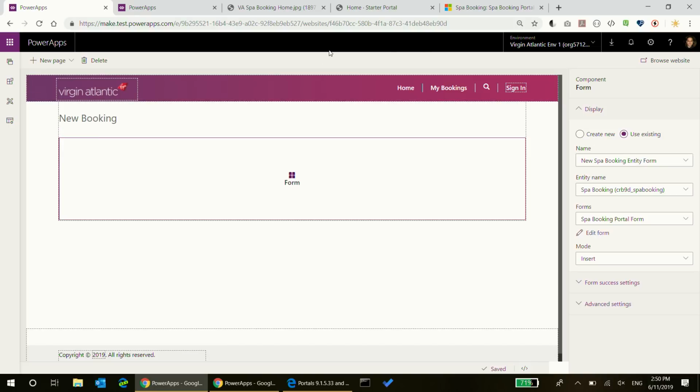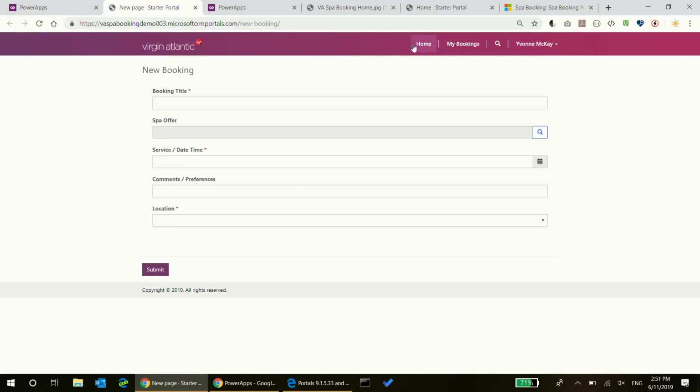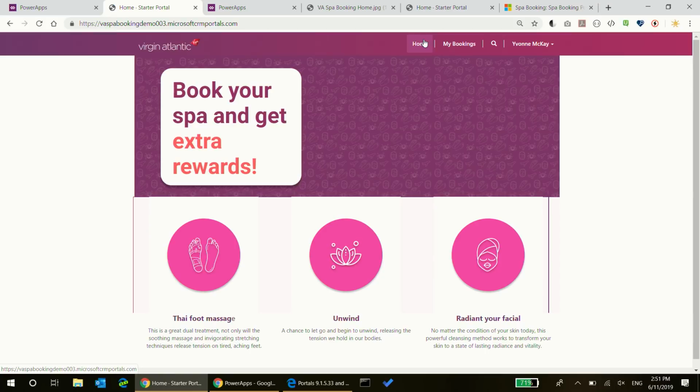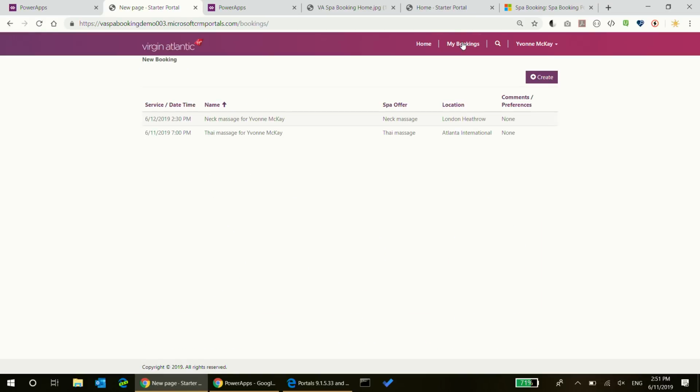Okay. With that, let me click this browse website button now and see if my site shows up all right. So here, that's the home page that I just designed. I think the formatting, everything that you saw comes up. And I go to my bookings page. The entity list already shows up the older data that I had, right?